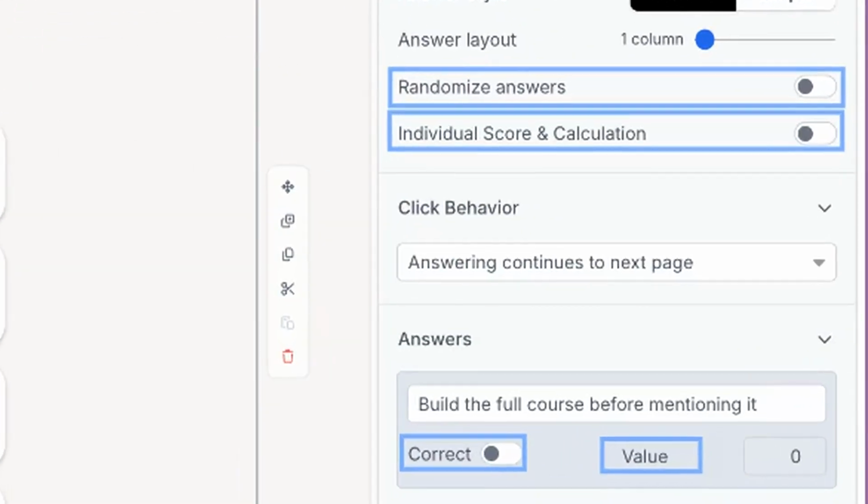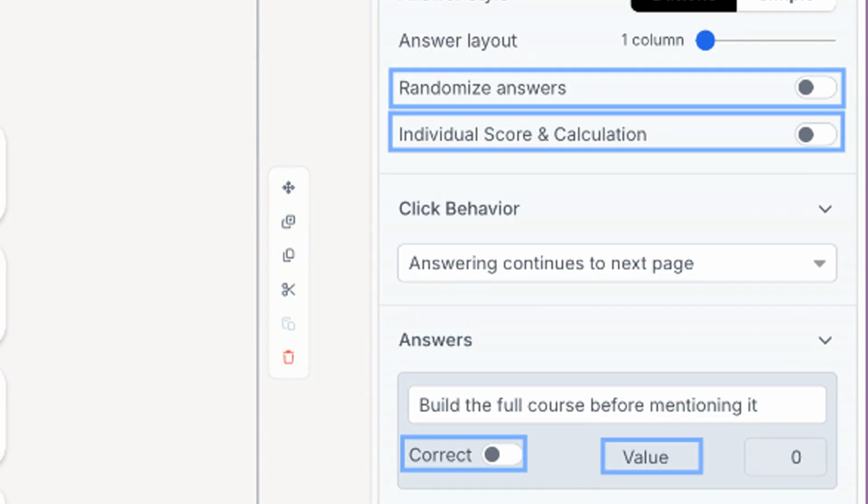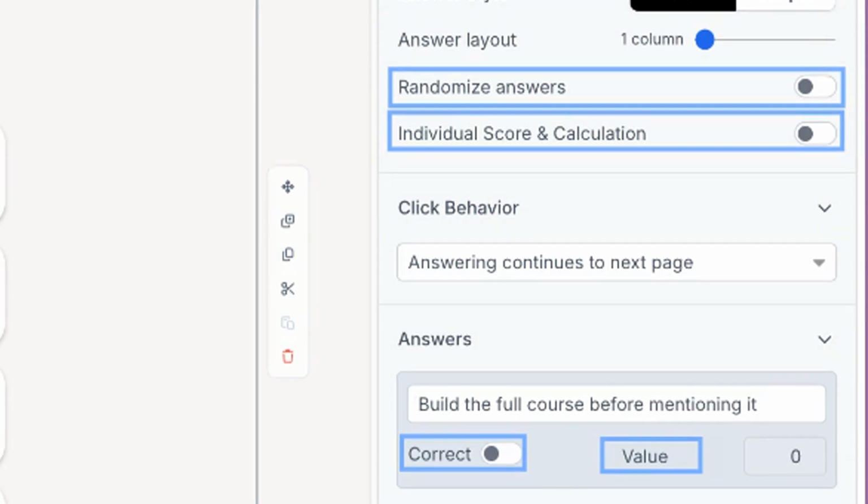Before we set the correct answers, let's quickly look at the scoring options in involveme. Randomize answers simply shuffles the answer options for each visitor. This only changes the display order. It does not affect the score. Then we have individual score and calculation. This is useful when you need more control over how answers are scored. For example, some answers can be worth more points than others. So instead of treating every answer the same, you can decide how much each answer contributes to the final score.